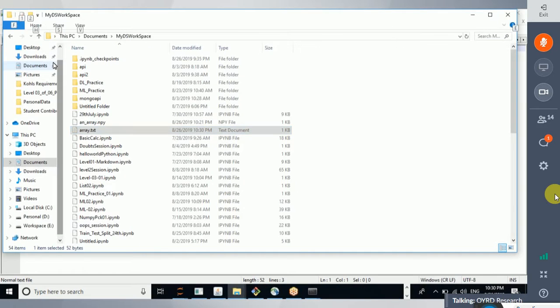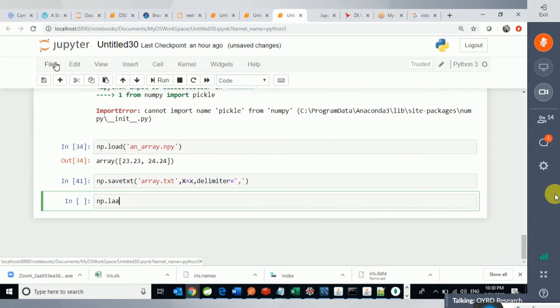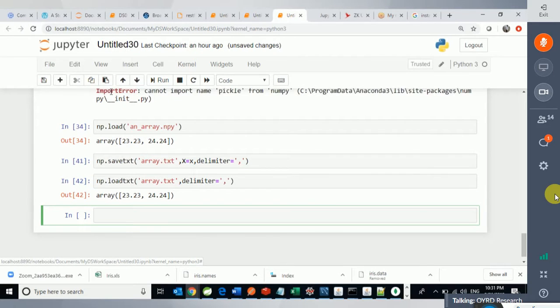You are getting my point. If you want to load here, you can load here. We have a load function also. Load.txt, and I want to say here array.txt, and I want to load from, delimiter is equals to comma. You can see here it is converted, loaded into this format. Save it into the array text, and then again comes into that here.